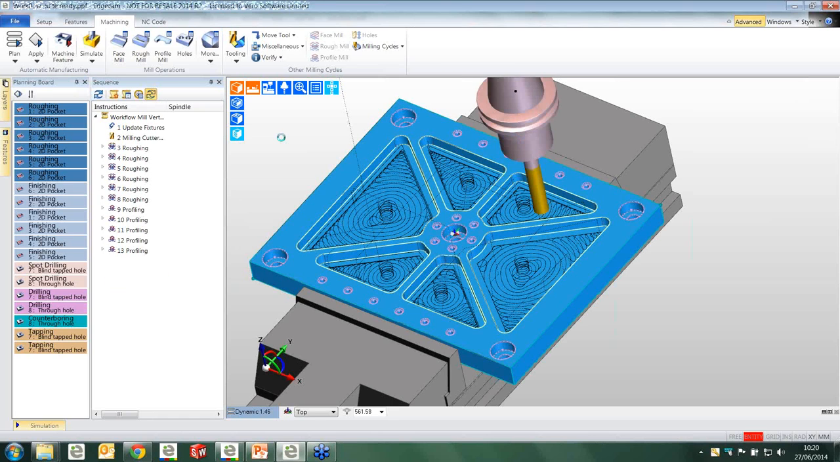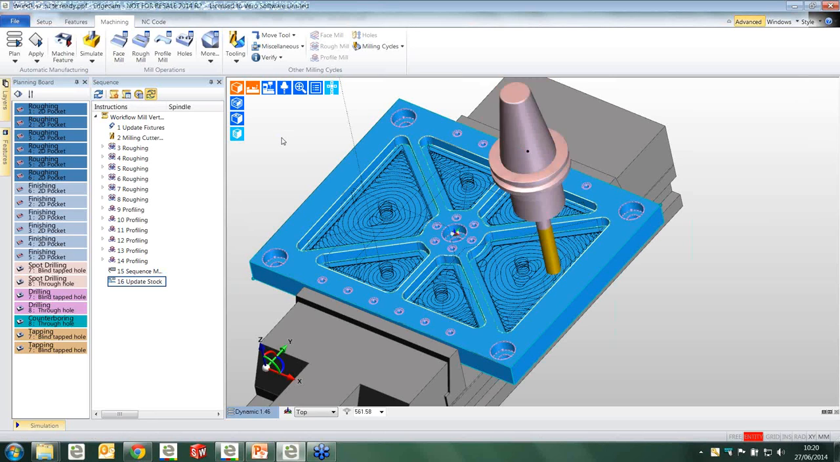So we've roughed each of the pockets. We're now finishing the pocket walls, and then we'll move on to the drilling before finishing the holes.